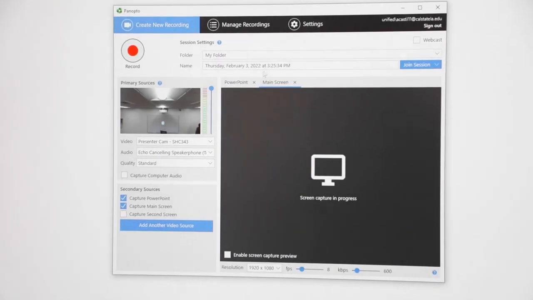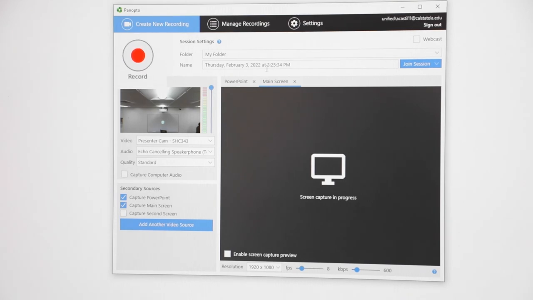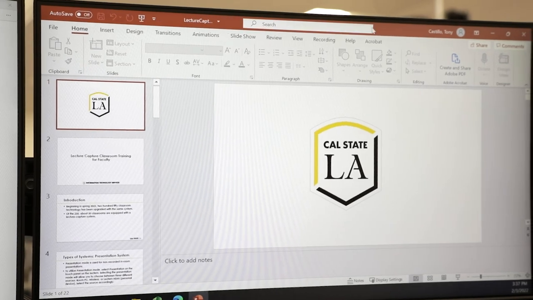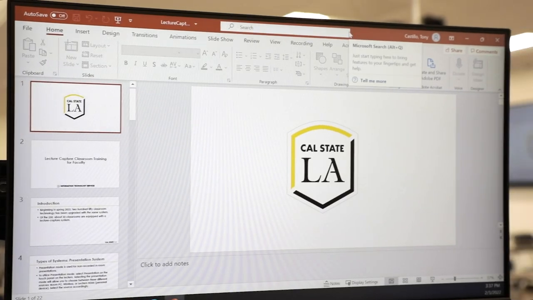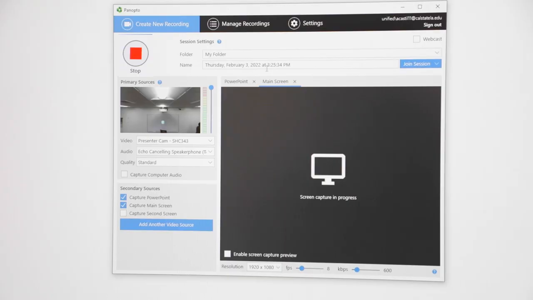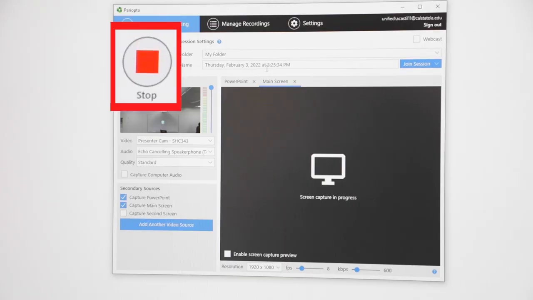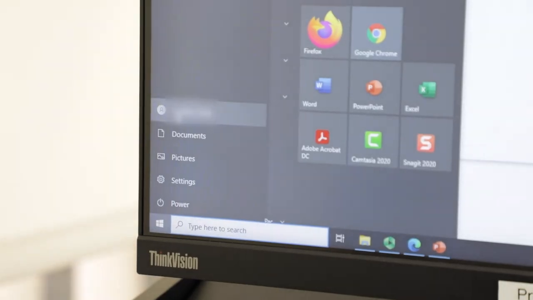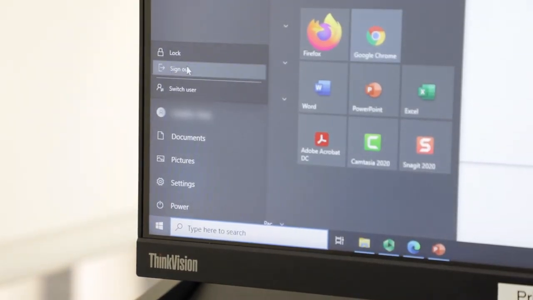Now you are ready to record. Push the record button to start. Move your presentation materials to the secondary display. Now you are ready for your presentation. When you are finished with your presentation, push the stop button to end the recording. Remember to always sign out of the computer when your class ends.